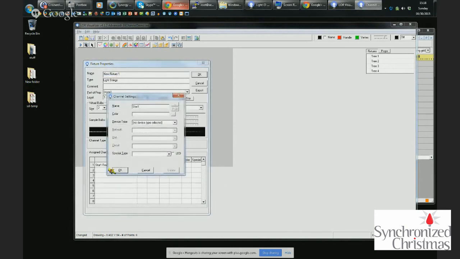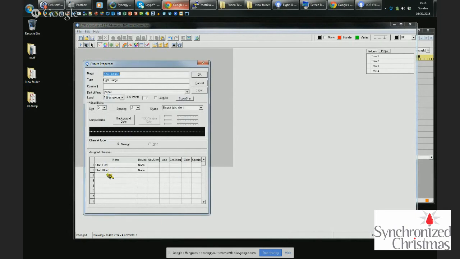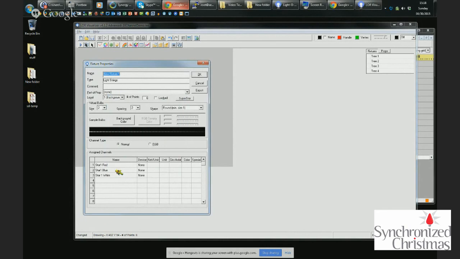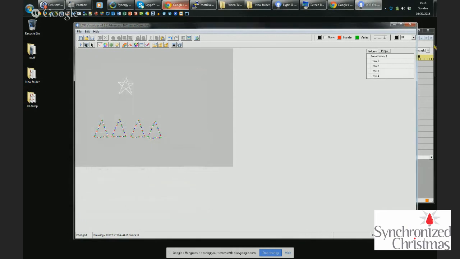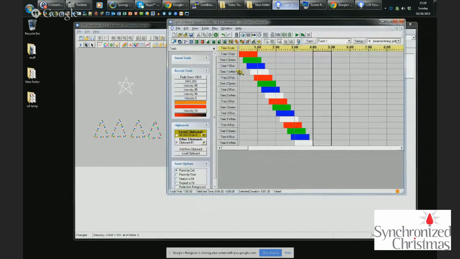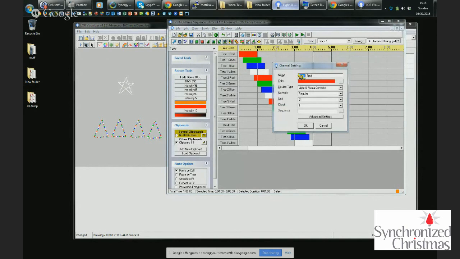Star 1 blue, and star 1 white. I'm going to say OK, and we'll just know that it's new fixture 1. So let's go back over here to our sequence editor, and we talked about changing things. So let's take tree 1 red and turn that into star 1 red.